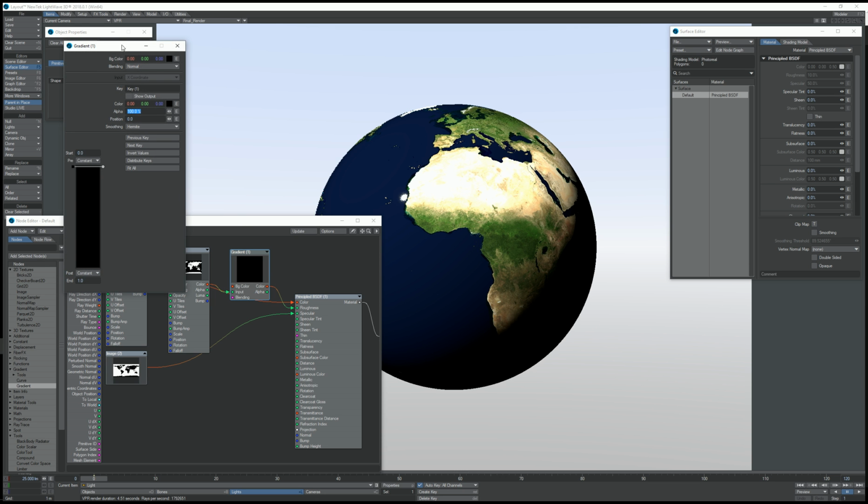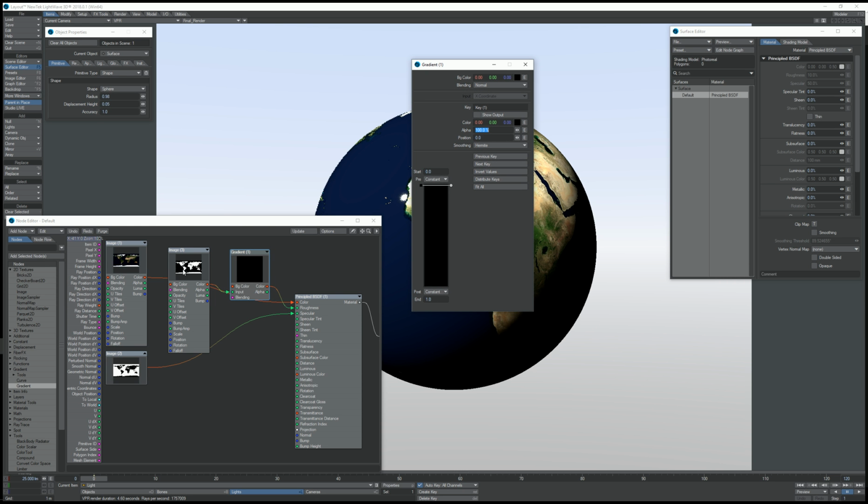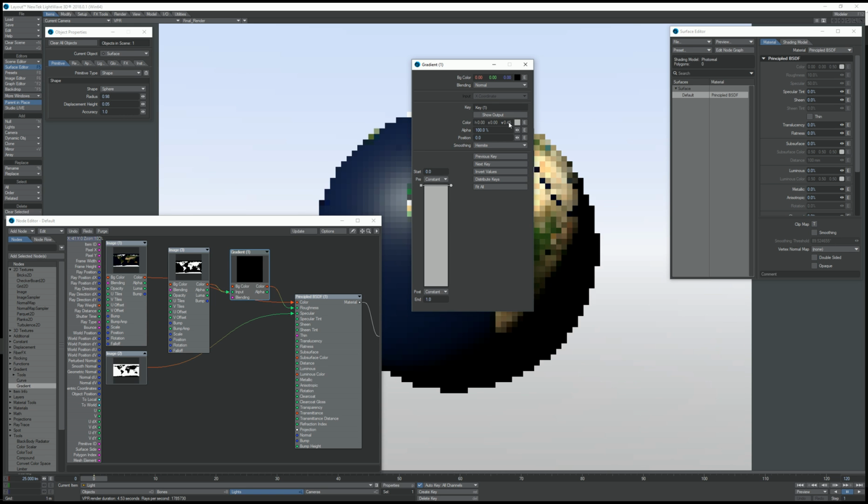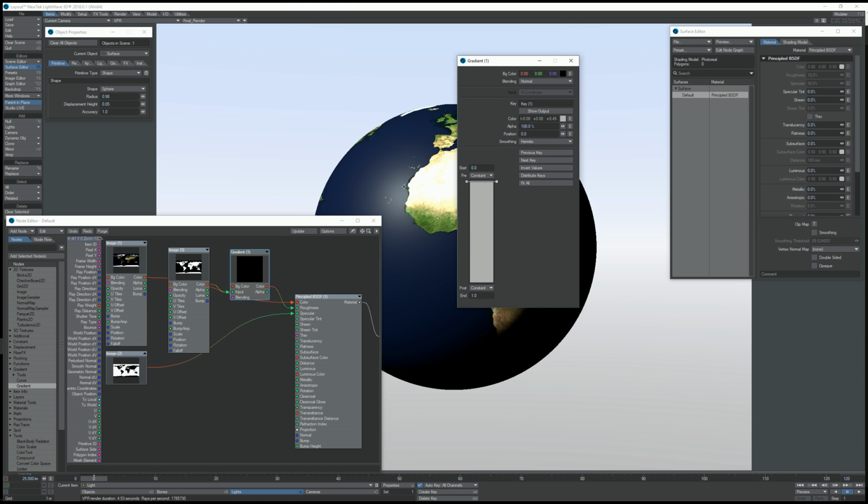And then I'm going to remap the black, which is our first key, to something like 45, which makes the roughness 45% in the black areas on the map. Then I'm going to take the white areas on the map, that is the ground material and not the water, and make it fully 100% rough.